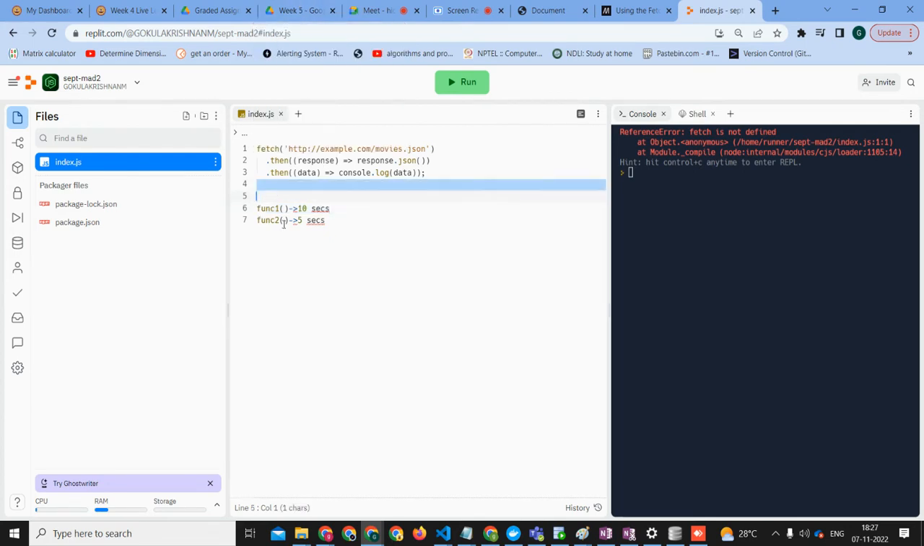One more thing. If the functions are synchronous, that means one line at a time. After line 6 is complete, then only it will go to line 7. So it will take 15 seconds total. But if both are asynchronous, then it will take 10 seconds only. Yeah, it depends, right?